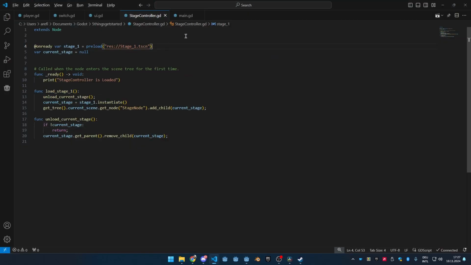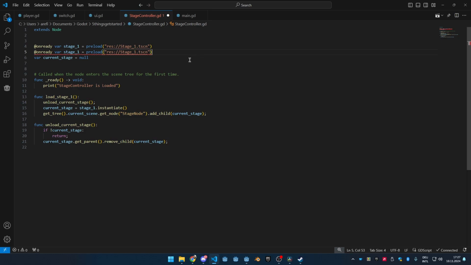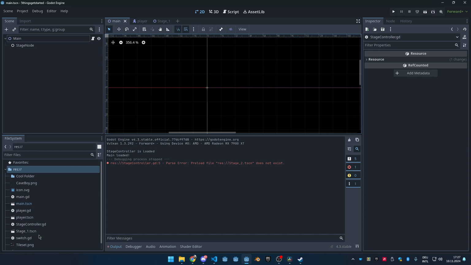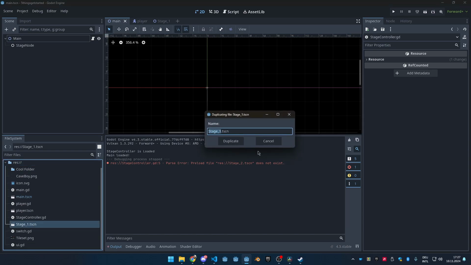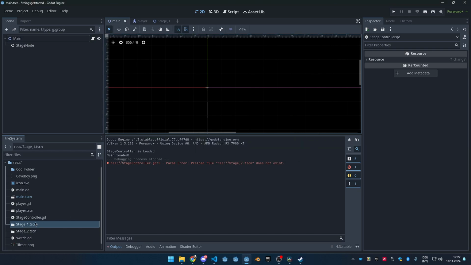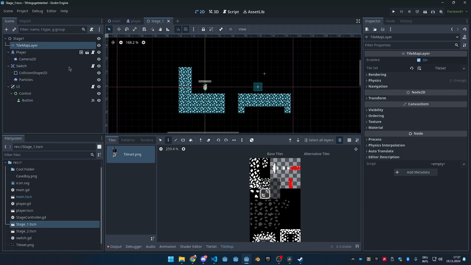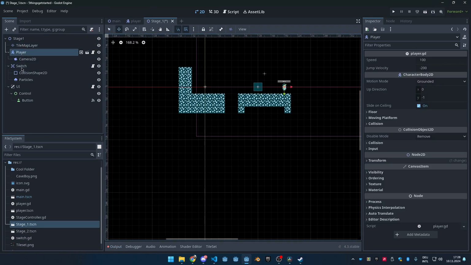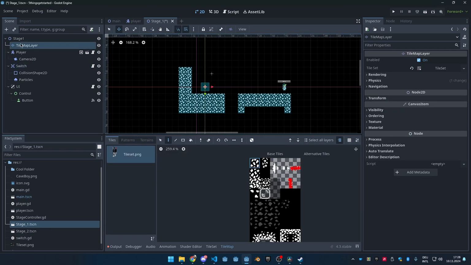So let's add the loading function for stage 2. For this, it's just some copy paste. It's going to mark it as an error because we don't have stage 2 yet. So we duplicate this with Control D. Yeah, I quickly did the second stage. I don't want to waste your time, so I will speed this up a little bit.